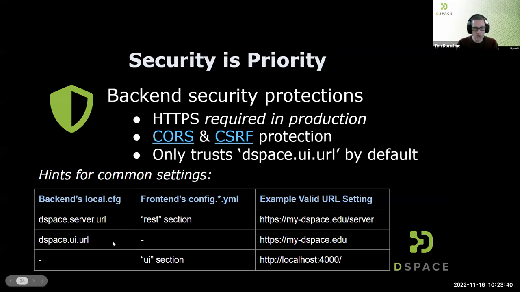On the backend, though, the UI settings are going to often be different. The backend needs to be aware of that full HTTPS URL for your user interface. But in the frontend config, the UI section is actually where your UI is running locally. So that's often going to be a localhost URL, and it may say localhost port 4000. And that's perfectly OK to be doing in production, because again, you have that proxy in front, if you're setting it up through Apache or Nginx, that allows you to proxy it to that full URL.